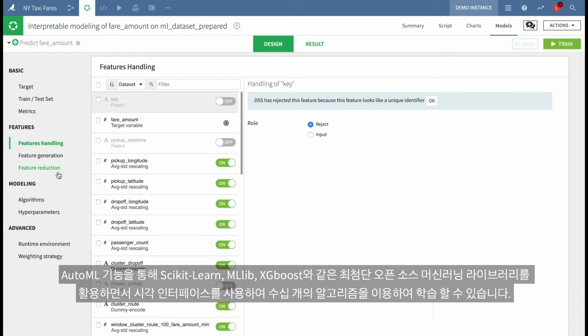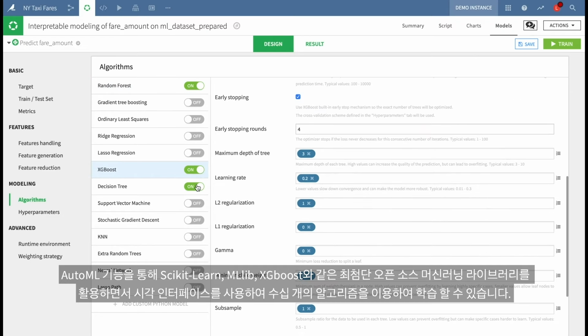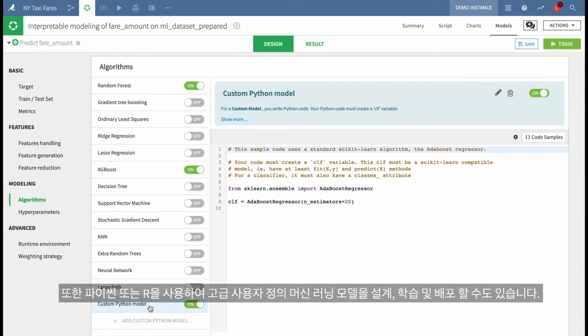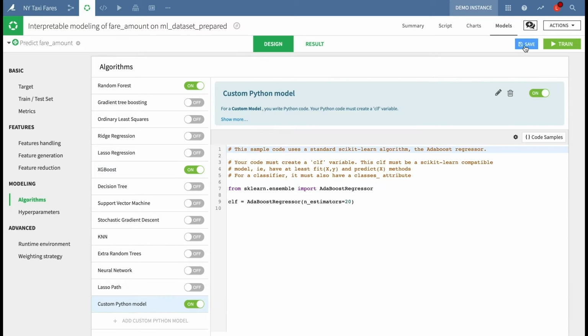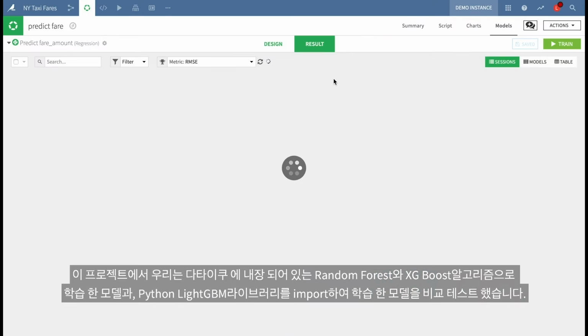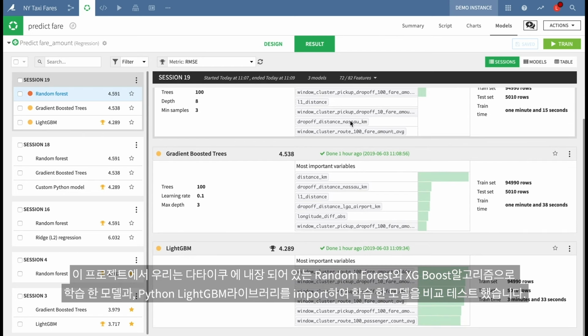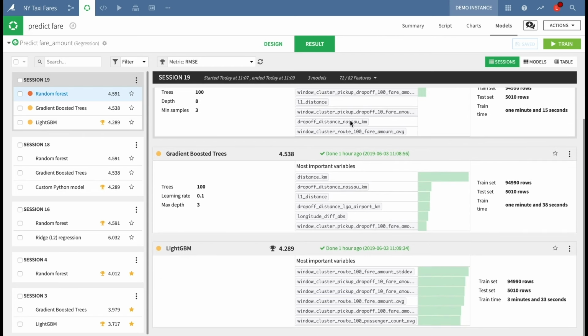The automated machine learning capabilities allow us to train dozens of algorithms using a visual interface while still leveraging state-of-the-art open-source machine learning libraries, such as scikit-learn, MLlib, and XGBoost. We can also create, train, and deploy advanced custom machine learning models using Python or R. For this project, we've tested 2 built-in models, Random Forest and XGBoost, against an imported one named LightGBM, which was built in Python and easily embedded into Dataiku.